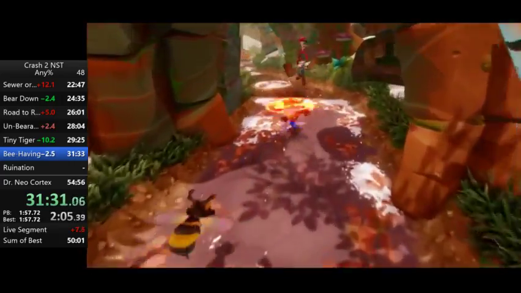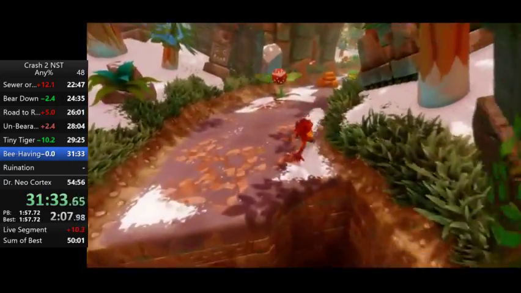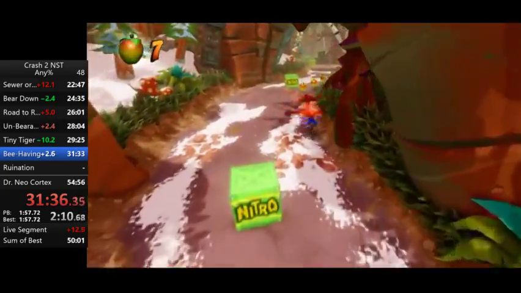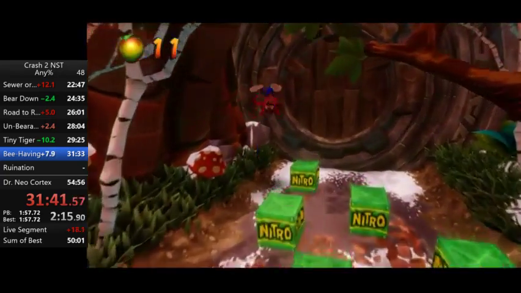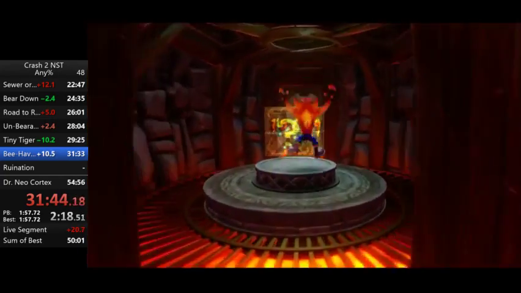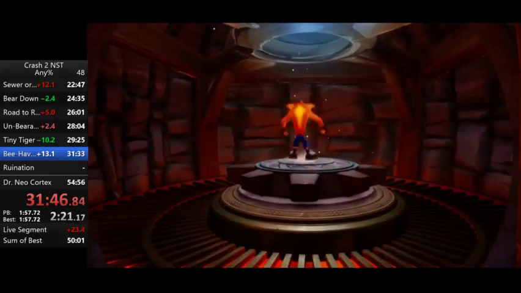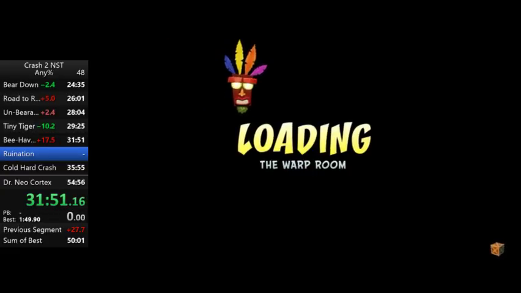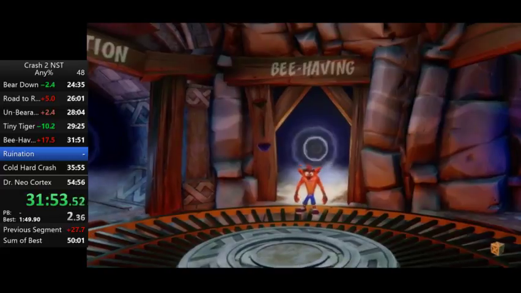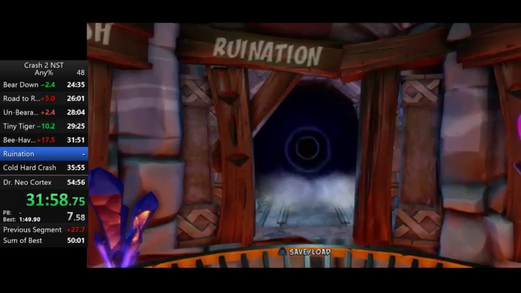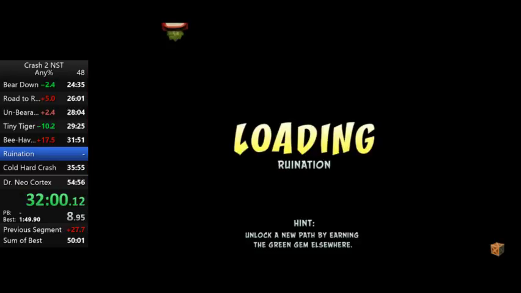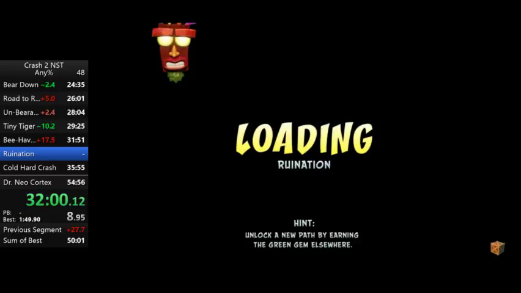Should be slide jumping rather than just normal jumping. Yeah, I feel like I'm gonna lose a good amount of time in this level. But yeah, I mean, losing about 20-30 seconds in this level. That's fine. Again, I think the next level is one where I can. I think Ruination and Cold Hard Crash are ones where I can save time. Pretty sure it's Cold Hard Crash where I lost the most time. I think, I'm not sure. We'll see.